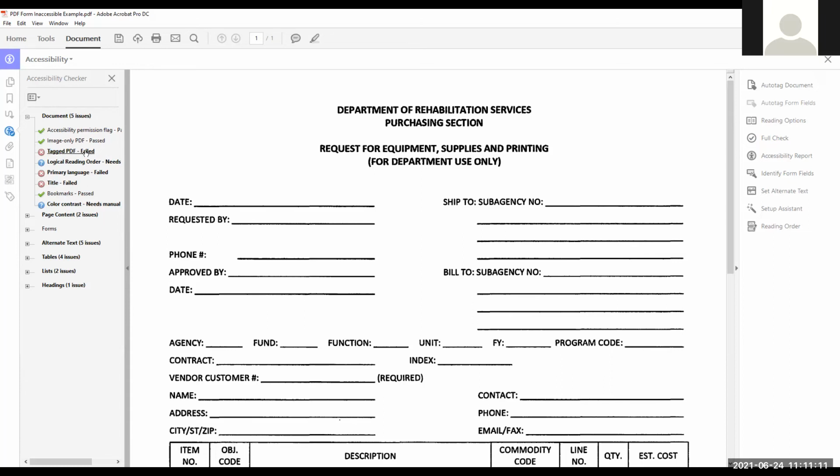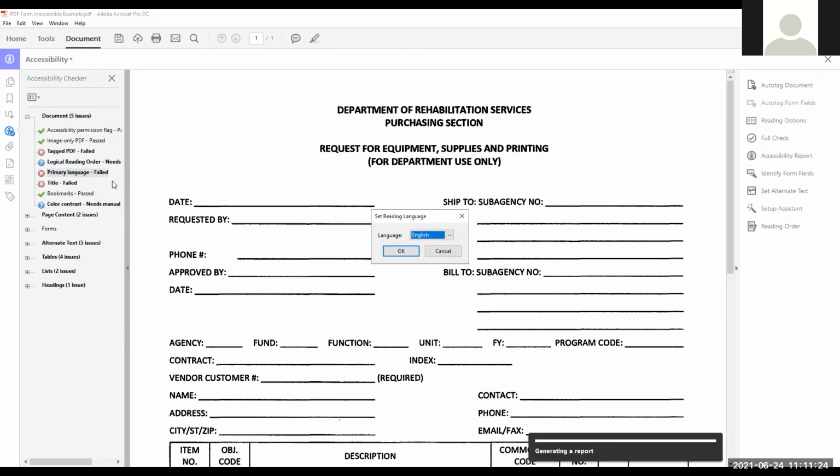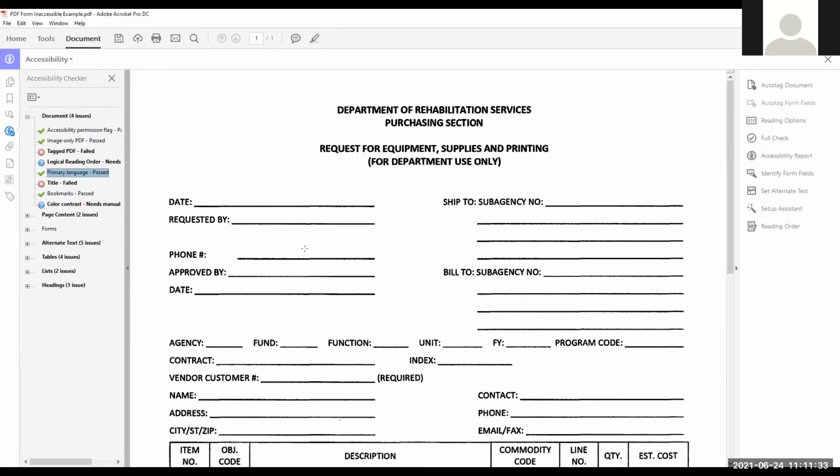So it says tag PDF, it failed. He talked about tags quite a bit. Logical reading order. The computer doesn't know how to read this thing. Primary language, that's not something. So let's take a look. If I want to fix that, let's fix it. I right click on it, or I actually just clicked on it and it gave me the option fixed. Okay, the language is English. Well, guess what? That checkbox is done.